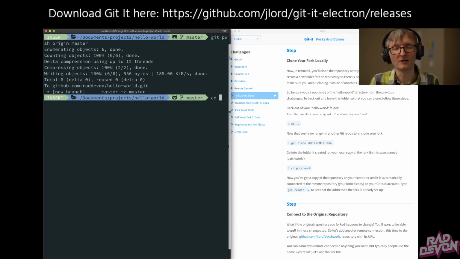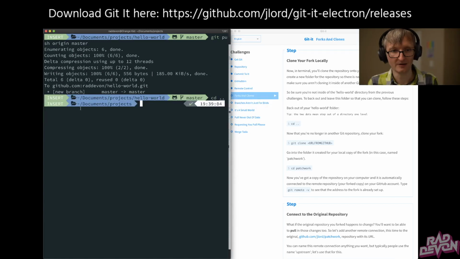To do that, I'm going to change directories, cd space, and the directory I'm going to change to is one directory above this one. The way you denote that is with 2 dots. So cd 2 dots takes me to the parent directory. In this case, that's going to be my projects directory. There we go. Now I am in the projects directory instead of the Hello World directory.